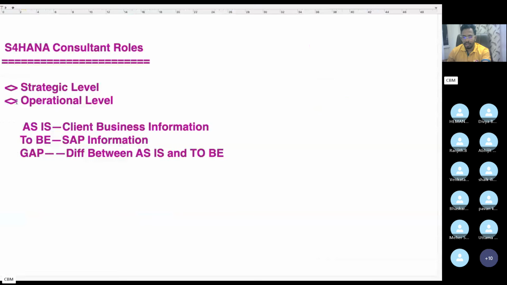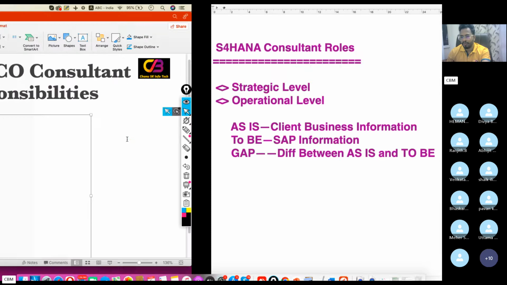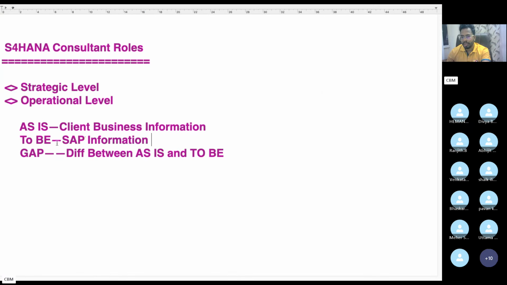So at the operational level, there are three important core documents which you know. As-is means this information the client will share with you. To-be means how we are going to map into the SAP system based upon this as-is information. This is an SAP standard document which we need to prepare before doing configuration. This is a technical document. I will share some blueprints also in the advanced classes.